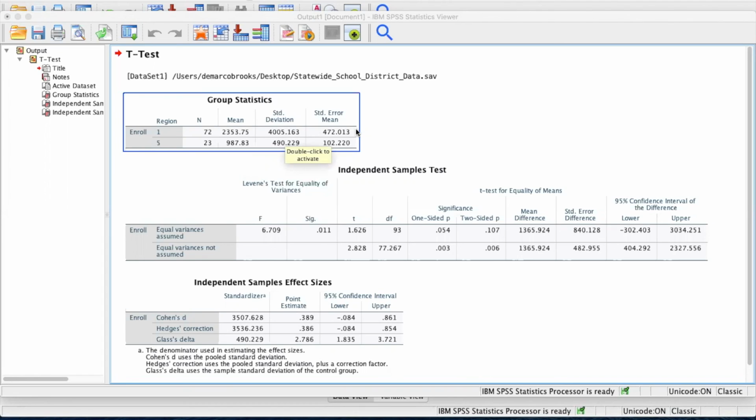All right, this is how you perform a t-test in the SPSS system.